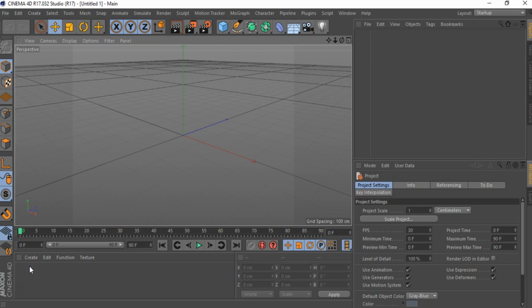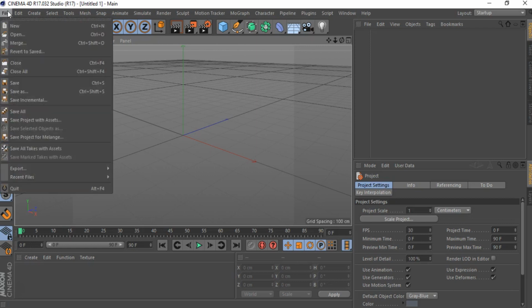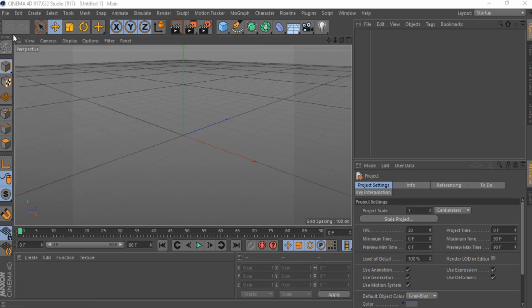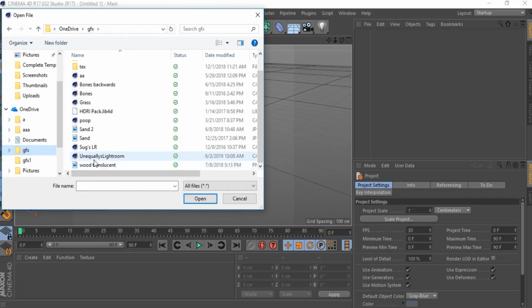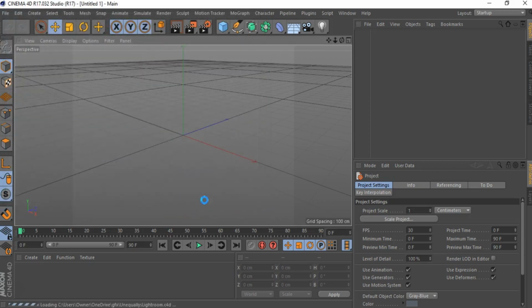To open this, you want to go up into the left corner, click File, and then Open. And you want to find where you save all of your GFX or render stuff. So the Lightroom I'm going to be using today is called Unequally's Lightroom, and this is the Lightroom that you guys will be able to download as well. So go ahead and open that.